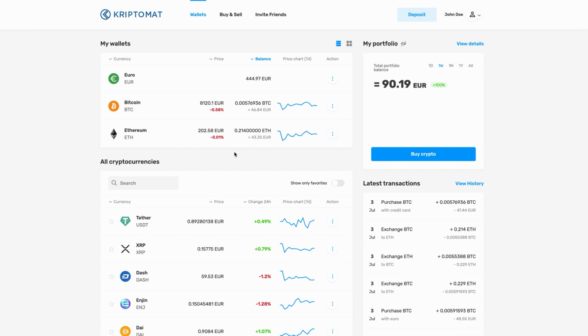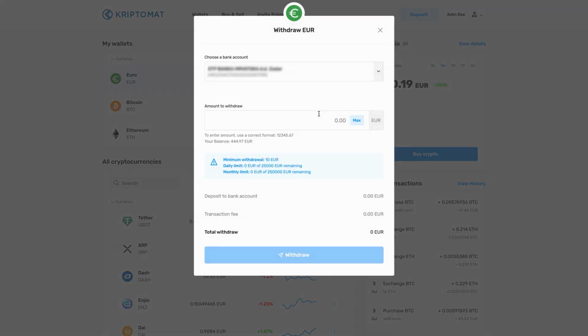So here, in the My Wallet section, you can see the balance of your currencies on Kriptomat. We want to withdraw euros, so we click the three dots on the right side of this section. Two options will show up: deposit and withdraw. You have to click Withdraw. A dialog box will open up.